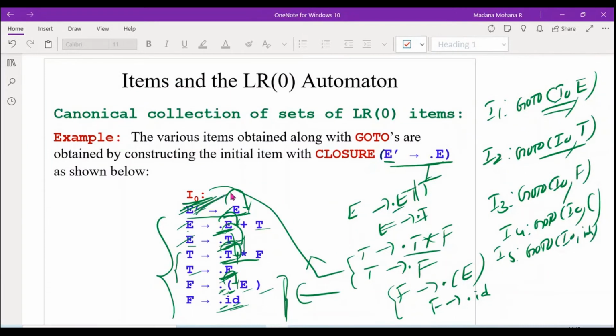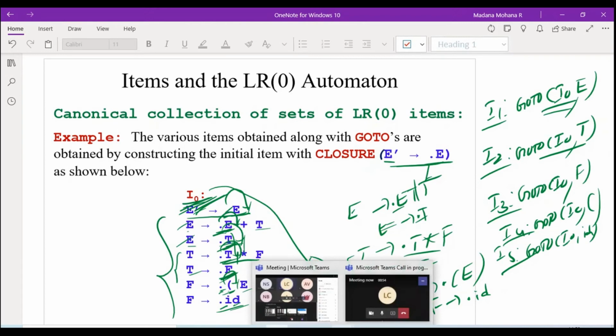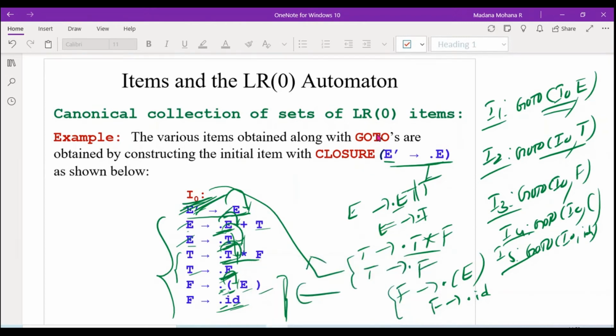See, from I0 you are getting I1, I2, I3, I4, I5. These 5 new items are obtained. Again you can continue with I1. Wherever the dot is before a symbol you can move it, giving a new item. Then I2 also. Like that this process will be repeated till all the items are completed items. What is the meaning of a completed item? The dot should be placed at the right end.